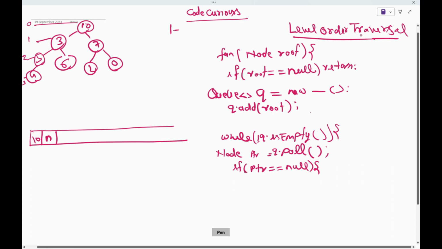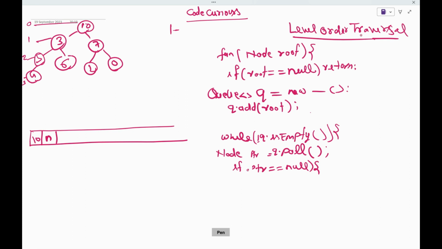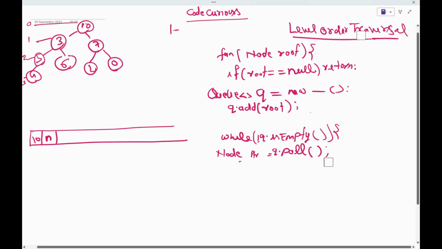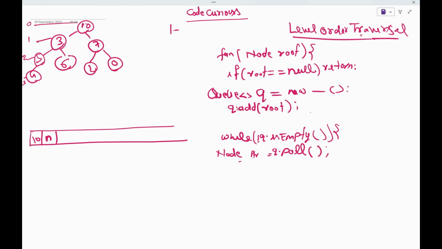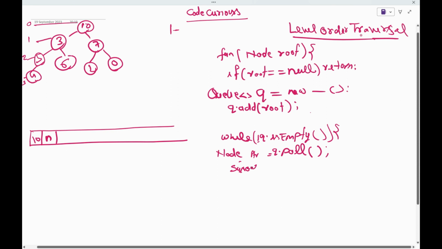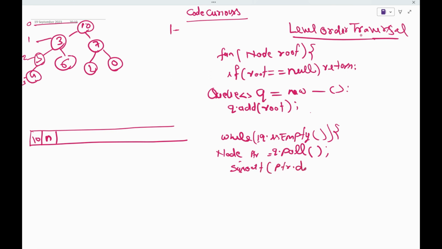So you don't have to do anything here. You will poll and you don't have to check null also. I have taken Q, you have added the root element, while you pulled this ptr from the queue, meaning here you have fetched 10, you have taken 10, okay. And immediately after that you can do System.out.print ptr dot data. So here I have pulled this 10 into ptr. Since 10 is not directly a value, actually it is a node, I have to do ptr dot data, so 10 will be printed here.